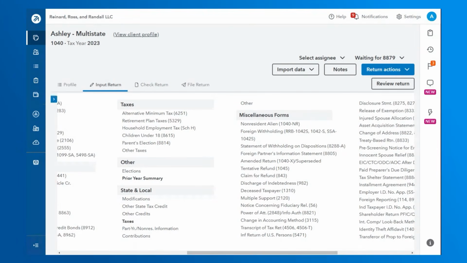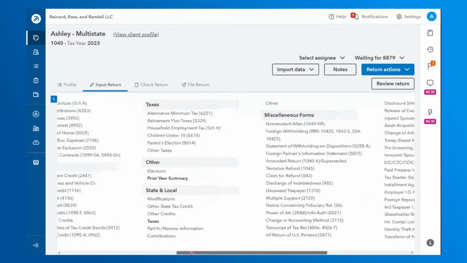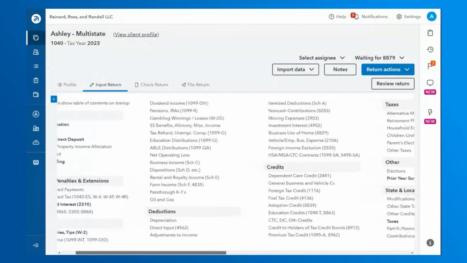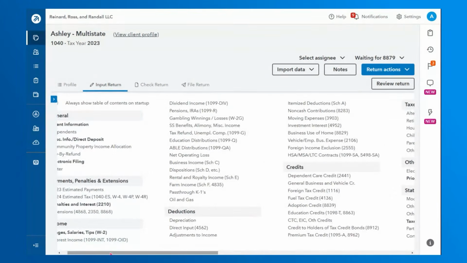So you may need to go in here and add some information about other state tax credits. Now I know for the resident state of a few of the states, it will automatically generate the other state tax credit, but there may be some deductions or maybe even some apportionment for business returns that you'll need to enter in that state and local section.